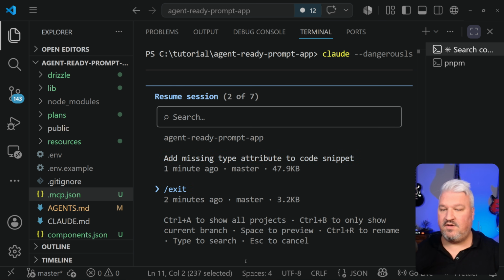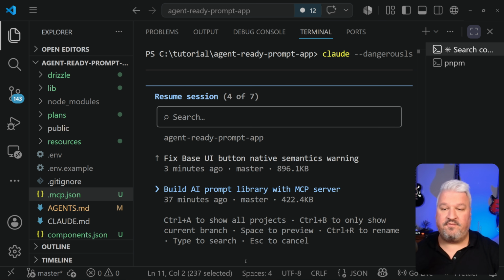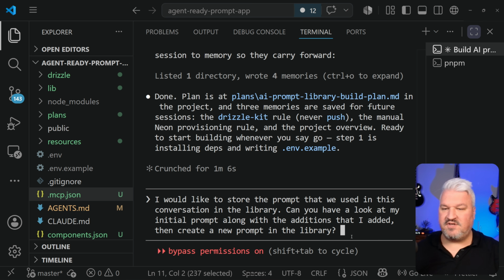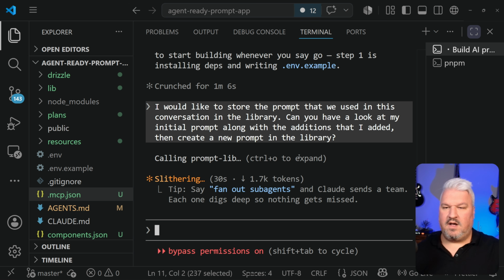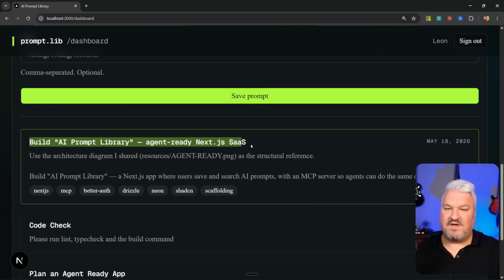We can do some really cool and complex stuff as well. Let's actually go back to our very first conversation, which was massive. So let's prompt something like this. I would like to store the prompt that we used in this conversation in the library. So can you have a look at the initial prompt along with all the additions and create a new prompt in the library? Our agent is actually calling the MCP server. And there we go. The prompt was indeed added.